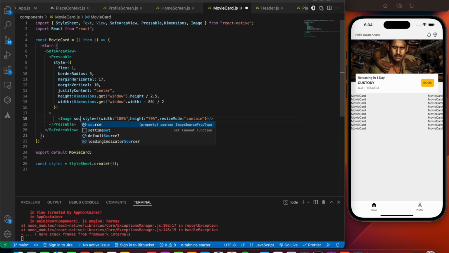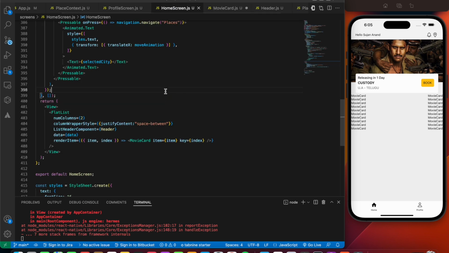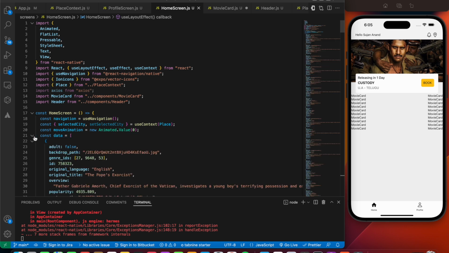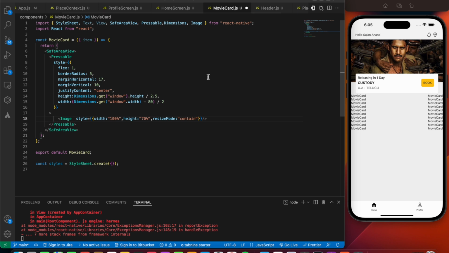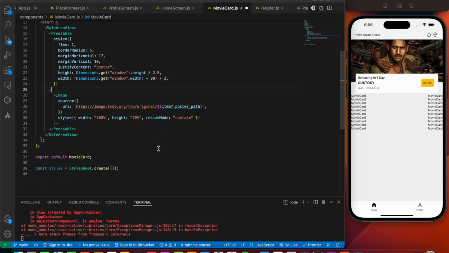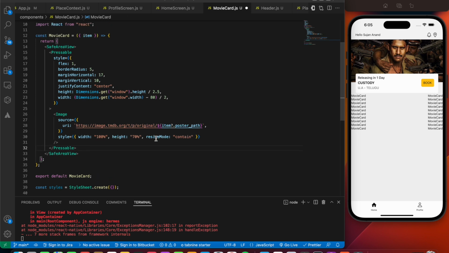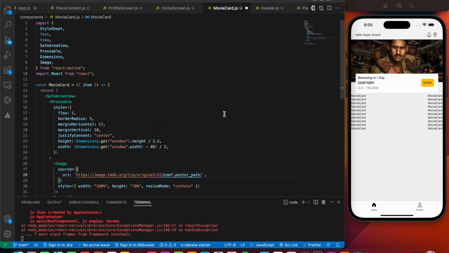Let's provide the source for this. So source URI. Okay, so pretty much I think it's going to be different for this. So let me just look into the data once. Okay, so we'll be using something called poster path. There is a different way of getting the URL for this, so let me just get the URL quickly. Okay guys, I've just pasted the code for the URI. This is basically the URI code, and it's going to take in the item.poster path like this, and it's going to render. You can feel free to copy this out, and let's save the file.